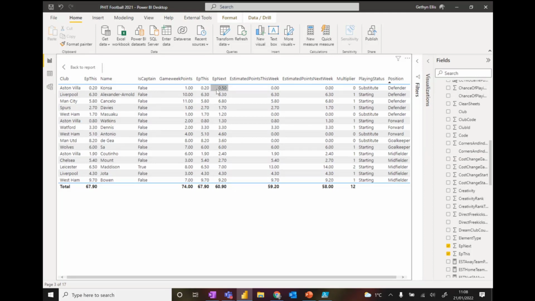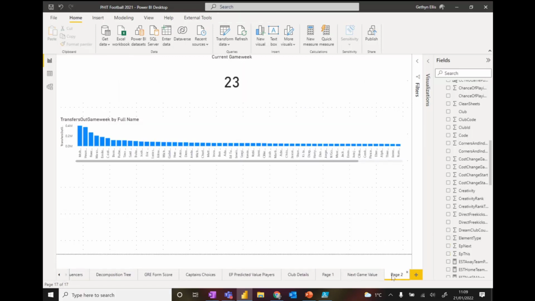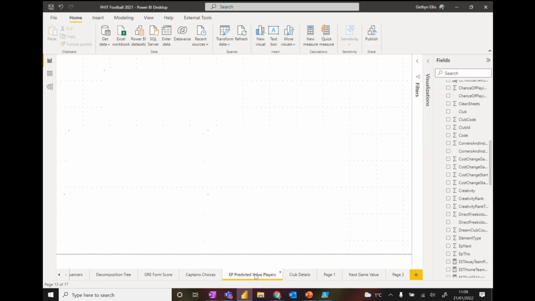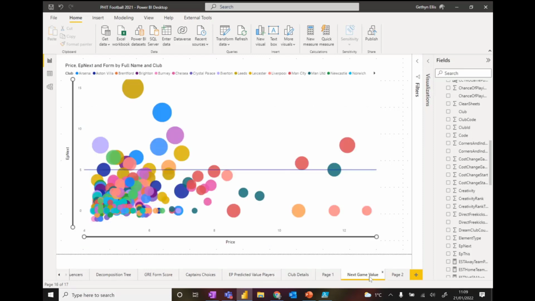You can see that Consa's very unlikely to play this week, so I'm going to sub him out, which is fantastic, right? And I'll show you my team in just a second. If I just click back here, so back in my report, this is my team. If I wanted to find some players, I've got a scatter chart. So if I'm just going to come across here, this is one I created. Where did I put it? Here it is. One I created earlier on. Next game value is the one I want.